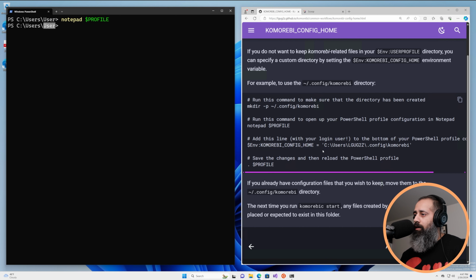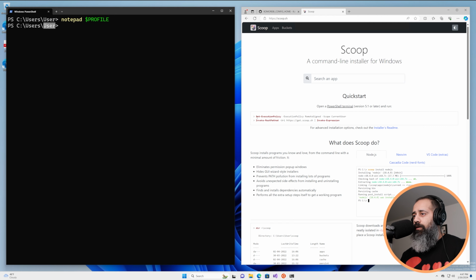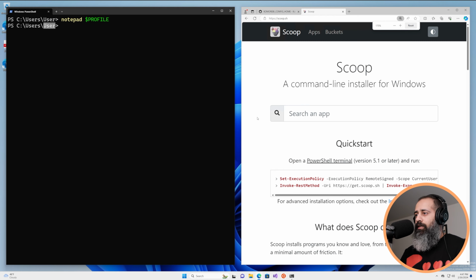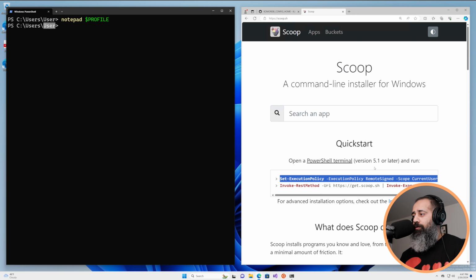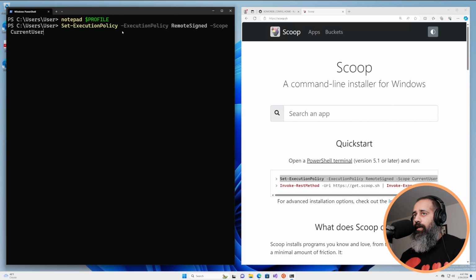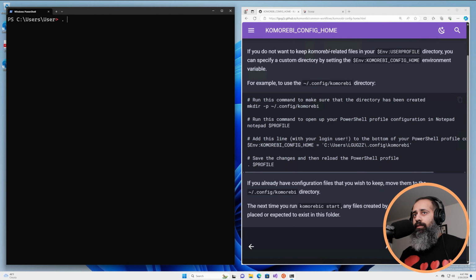So now we can close that once it's saved, and we can reload our profile. However, if you are on a brand new machine, on a brand new virtual machine, you will need to set the execution policy to allow yourself to run PowerShell scripts. So I like to get this from scoop.sh, and you set the execution policy to RemoteSigned for the current user. Great.